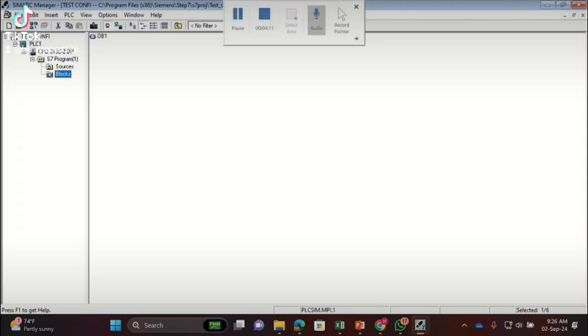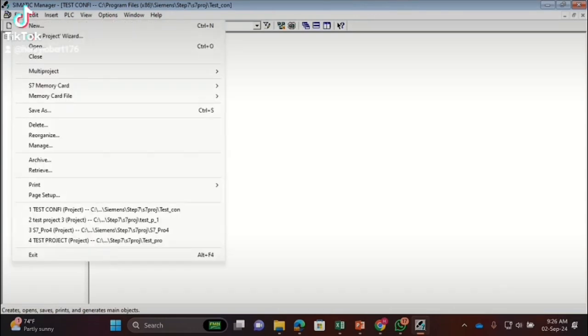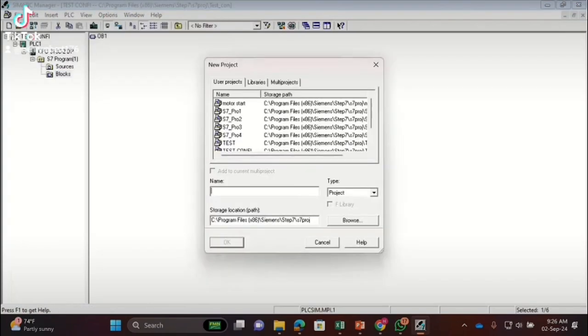Okay, now let's go to our File menu. When you go to File, you see a drop-down menu. In the menu we have New, the New Project Wizard, and Open Multiprojects. There are a lot of options that you can see, and if you come down there, you see the list of other projects that have been created already. So now we want to create a new project. We go to New, we click New.